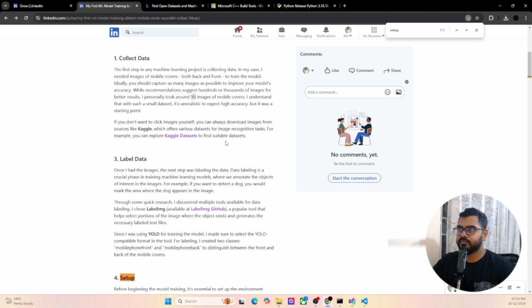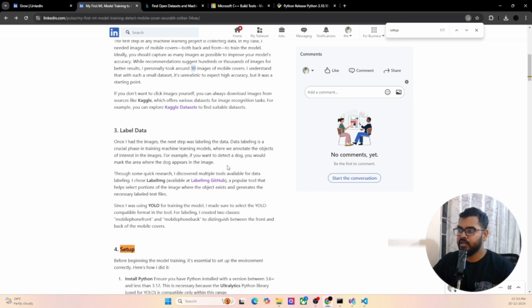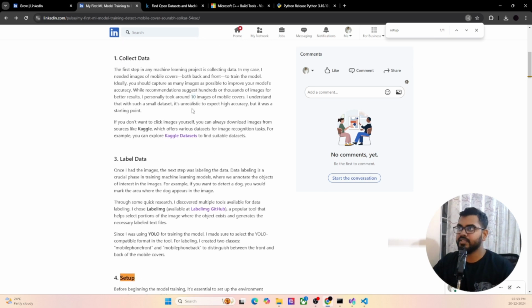Now the thing is, you have to label your data. So whatever data that you have, all 10 images in my case, I'll have to label it. Labeling is the process in which we select the object that we want to detect and we label that data. Okay, let's see how to do that.